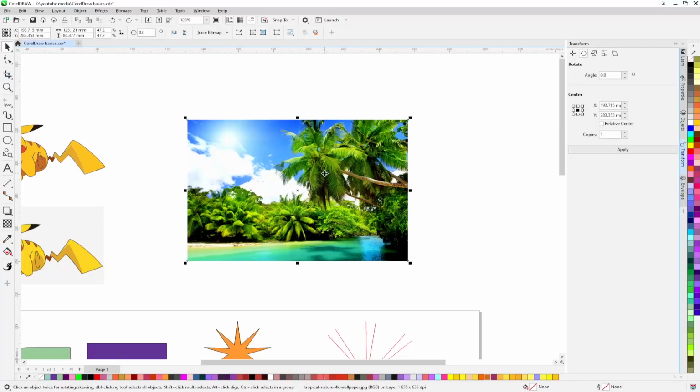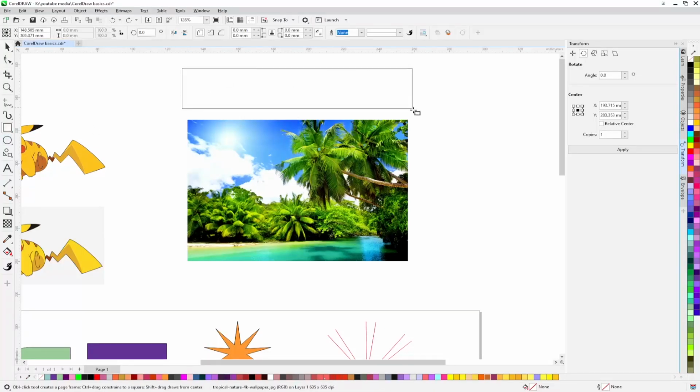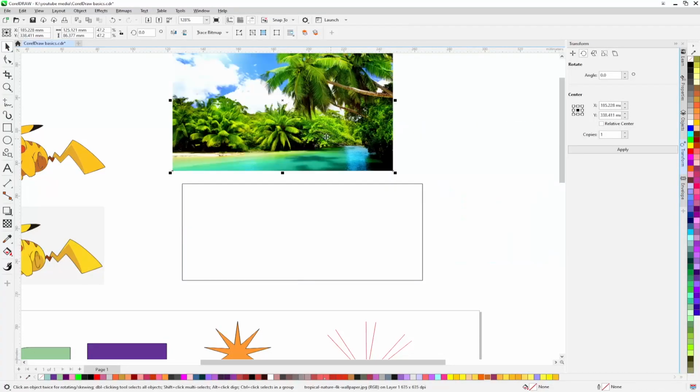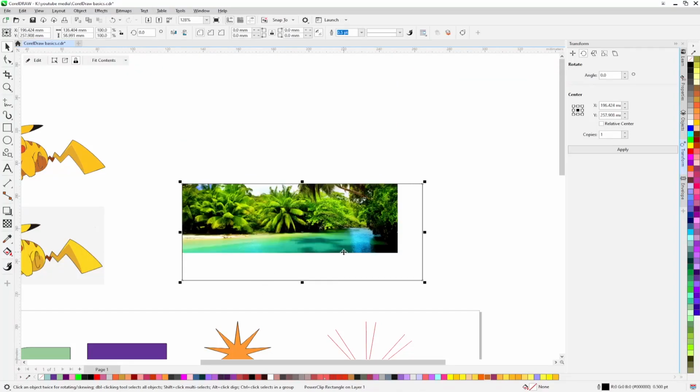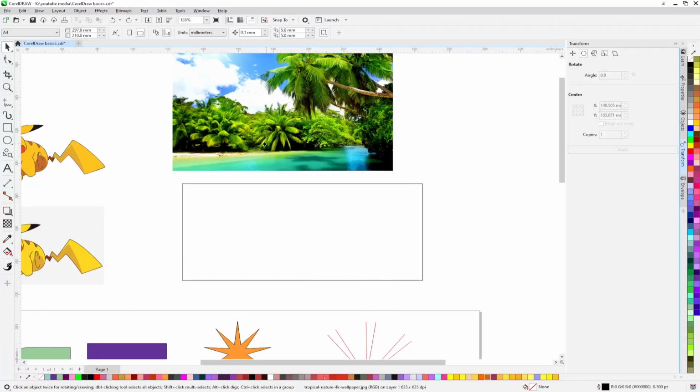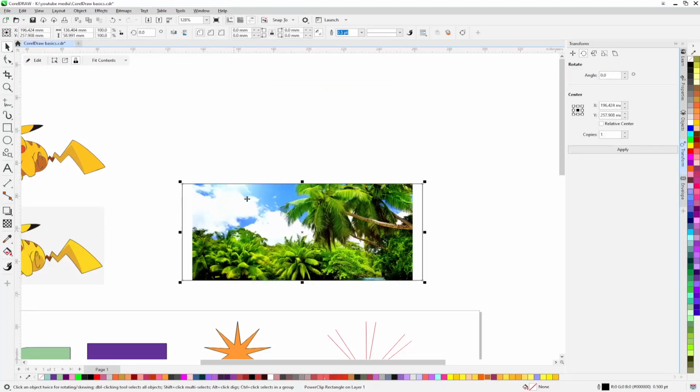Now if you want to place this image inside of a container, I will make a rectangle here, and if I want to place the image inside of this container, I can either right click, hold and drag over the rectangle, over the shape, and release, and it will have this power clip inside option. Or you can right click and use the power clip inside, and you will have this arrow, and click on the object you want to place the image, like so.